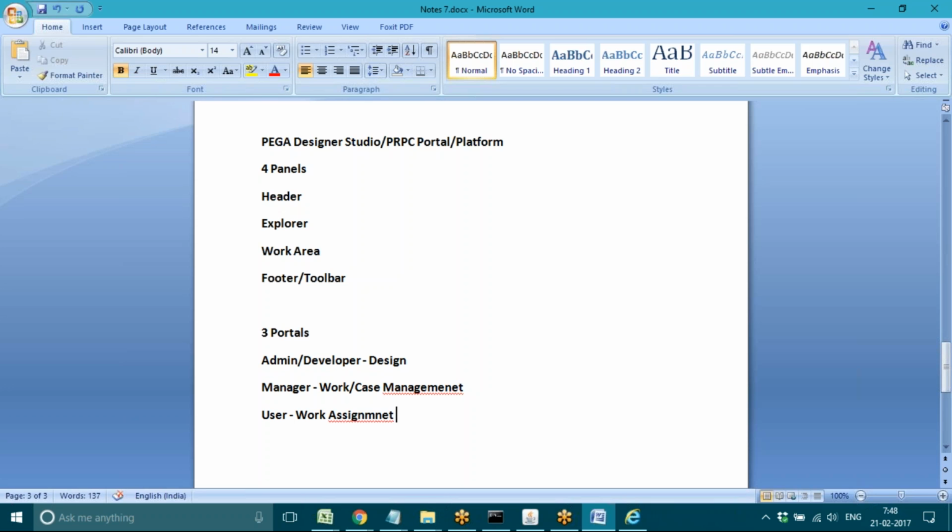I'll tell you in the coming sessions how the work assignment will be done, how you have to open the user portal and receive the work and all. In the coming sessions I'll show you. Mostly the designing and deployment will be done in the admin or developer portal. In the manager portal, work management will be done, and in the user portal, the tasks we are working on will be assigned.